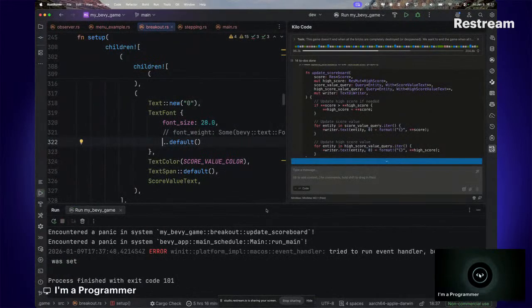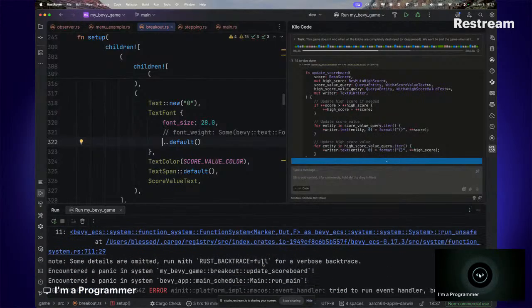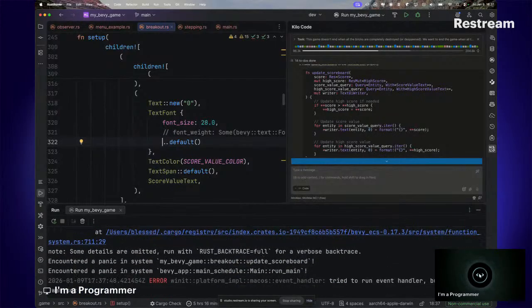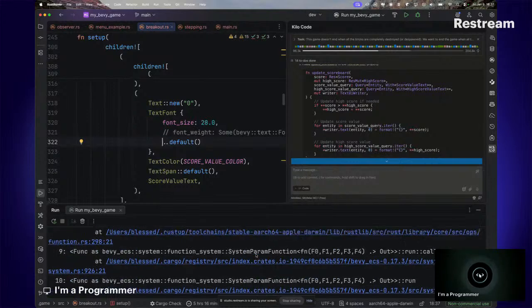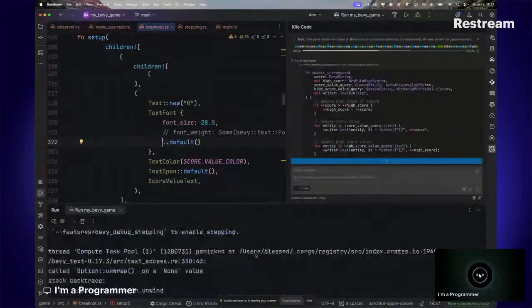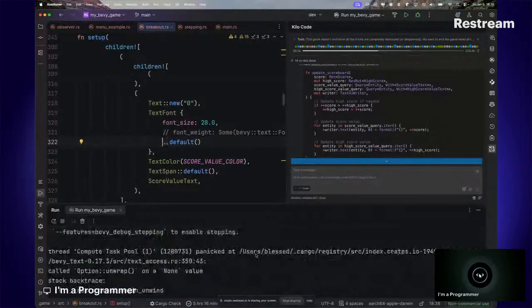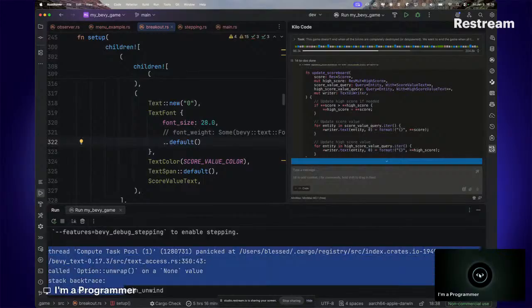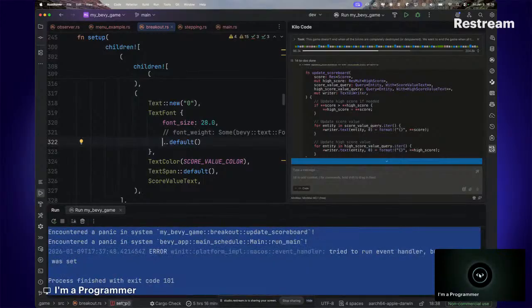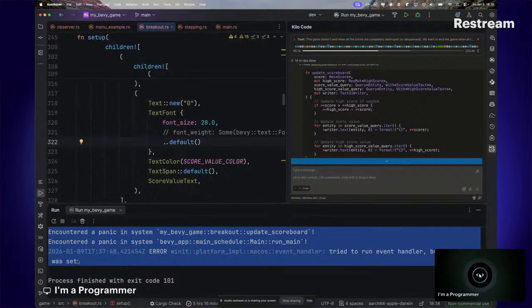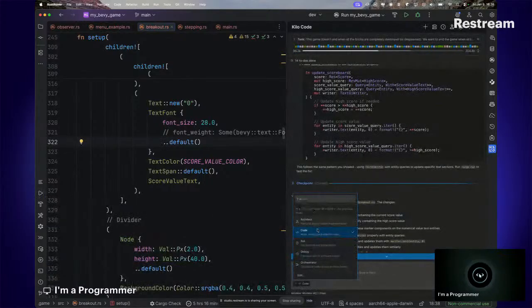Nope, it didn't work. So we get this error and encounter the panic. Oh wow. Okay. Everything ran successfully until we got to this point. So what I'm going to do is just give the error, give the message to you to allow you to fix it.